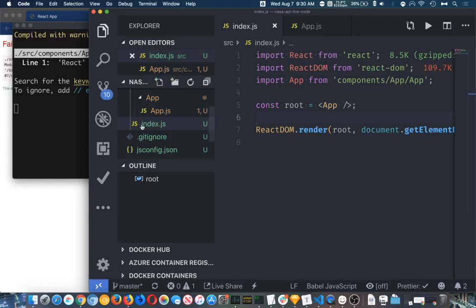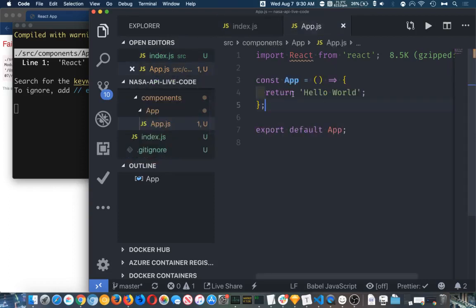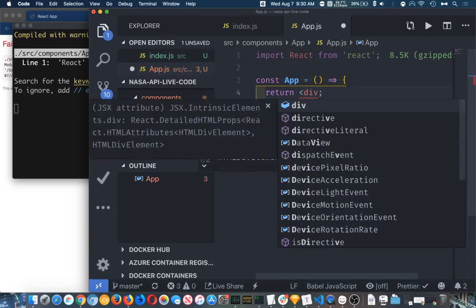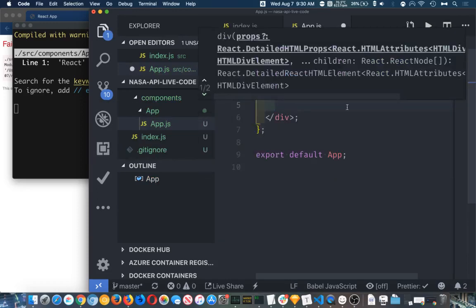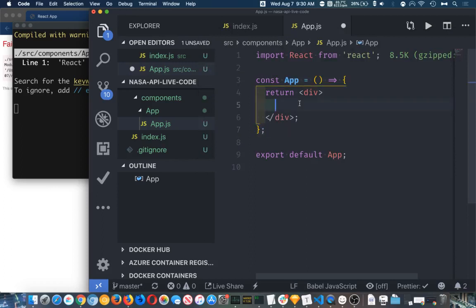All right, well, let's move on to the App.js here. We are returning hello world, but what we will actually want to do is have a div to fill our other components. So what are our other components here? You'll want to have your App.js be the container for the other components that you'll render.